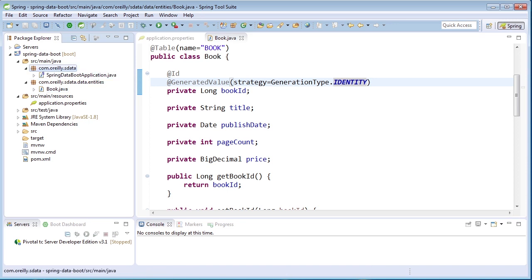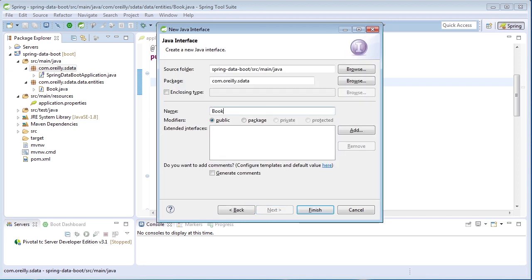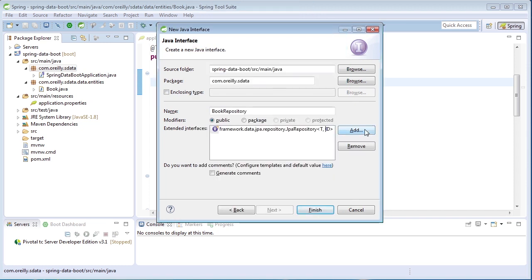So simply go to the com.oreilly.sdata package, then access the New dialog by hitting Control N, and we're going to create a new interface. This interface is going to be named BookRepository, and we're going to have that interface extend the JpaRepository interface. So click on the Add button next to Extended Interfaces, and then simply type JpaRepository, and we'll need to specify two type arguments for this interface. The first is the type of the entity, so Book, and then the second is the type of the ID of the entity, so that is a Long.